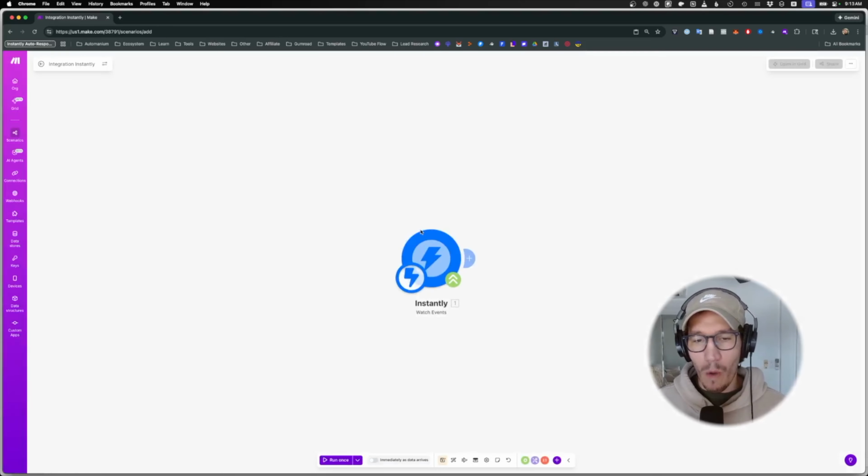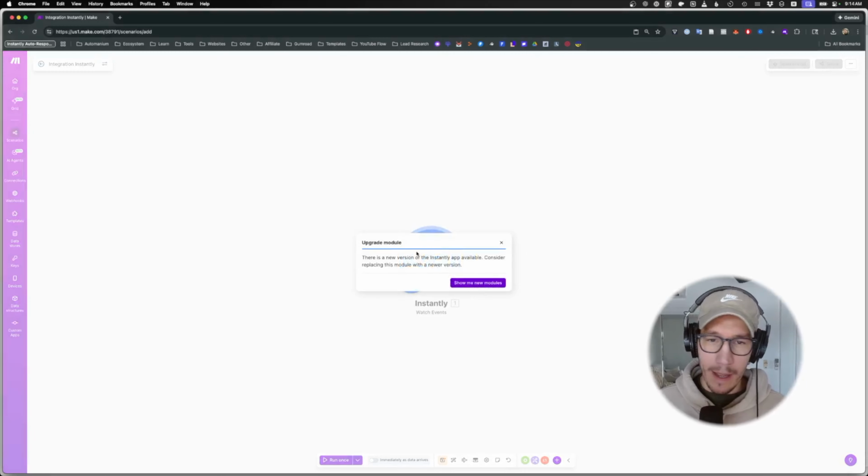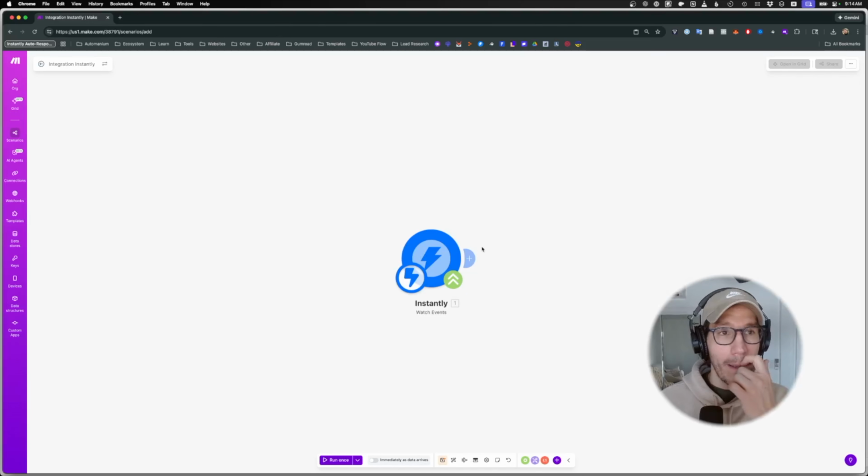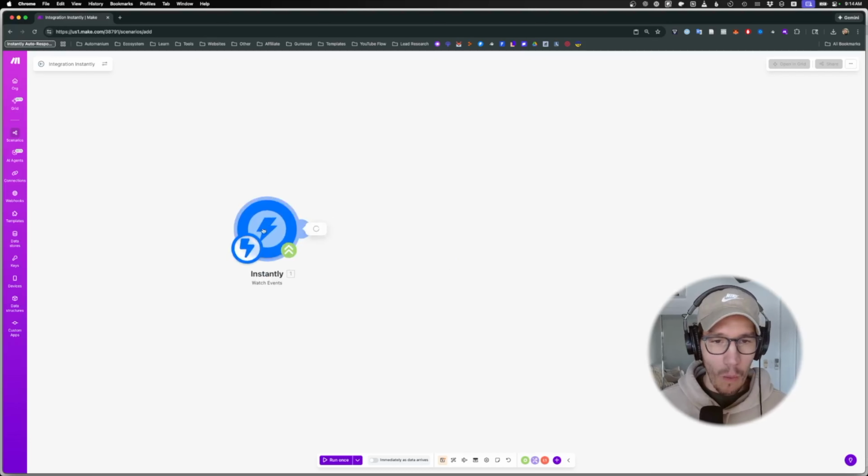So that's the first thing you want to do. Watch Events triggers on any single email event that happens in Instantly, and it gets that information. Because the modules were just updated maybe a couple days ago, there are going to be some outdated modules that I'm going to be showing you. You can use the outdated modules because I'm using API webhooks, API version 2, I believe, so it's all up to date. They just decided to update the modules, which is not a big deal. So the first thing you want to do is click Watch Events here.